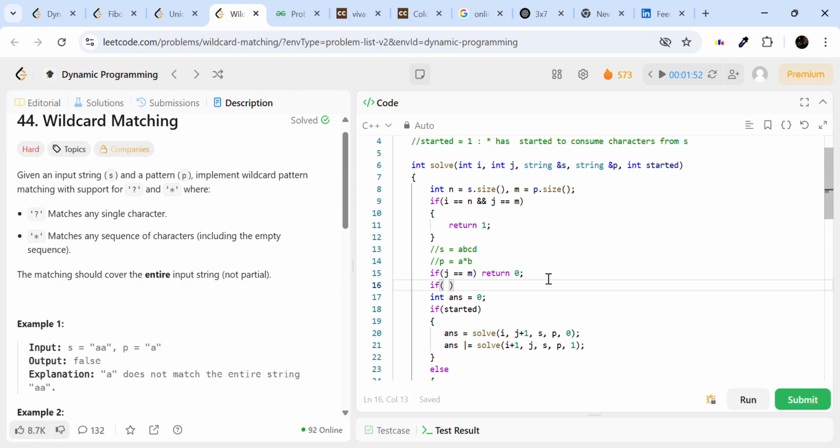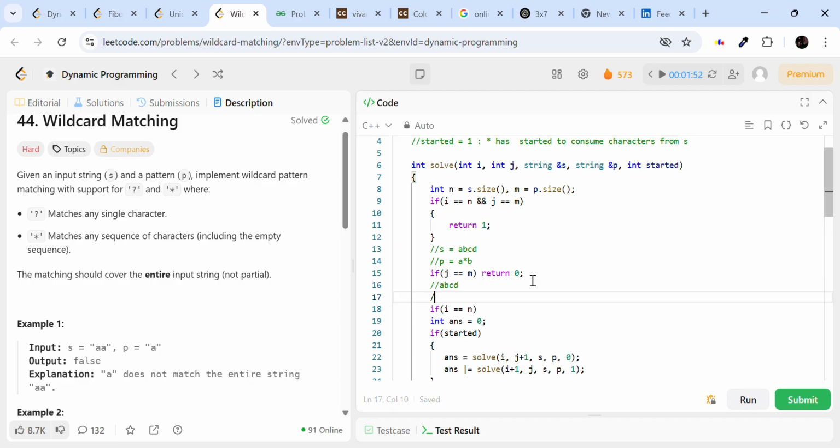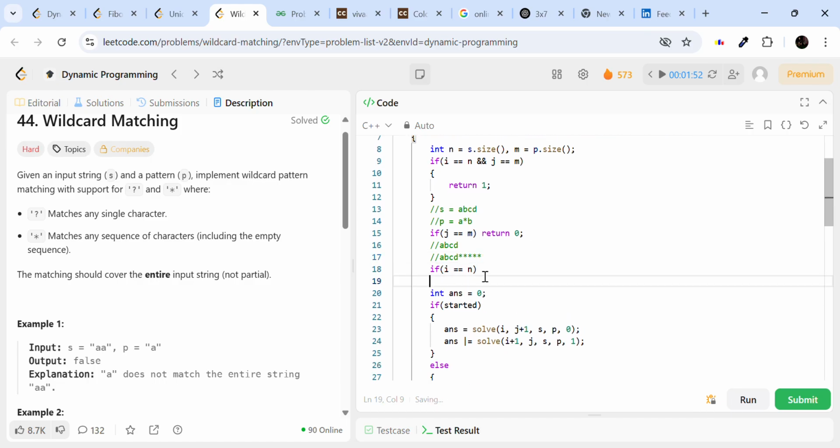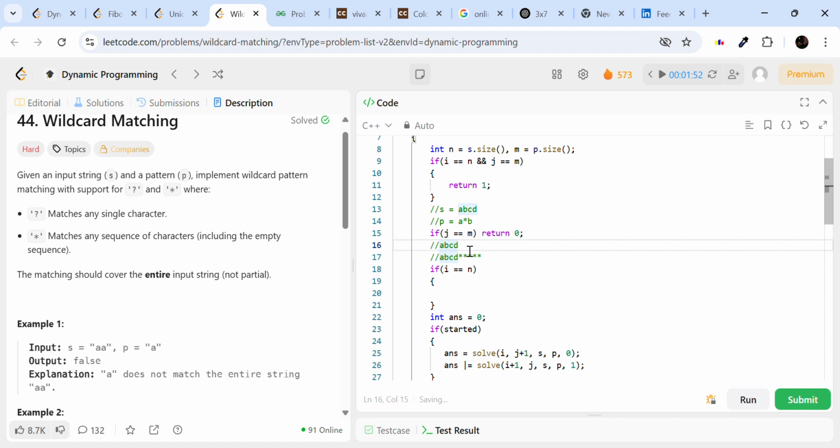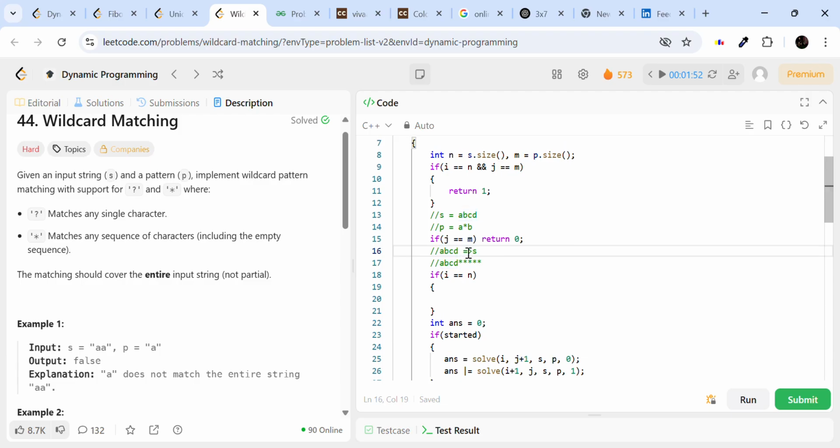But if i is equal to n, that is, let's say a b c d and a b c d star star star, something like this. If i is equal to n, that means I am here, at the end of string s. So in that case what I will do is see where my j pointer is.